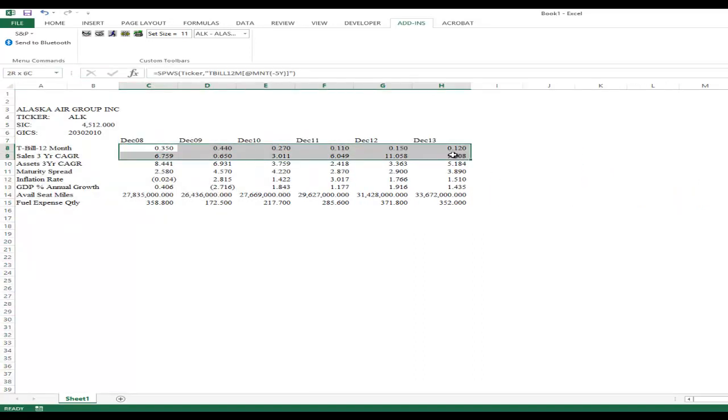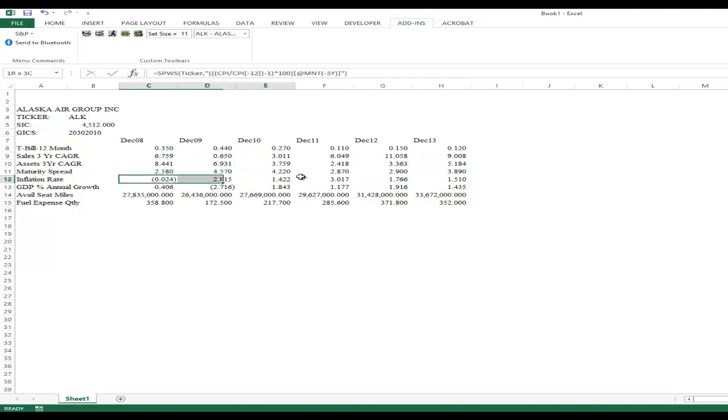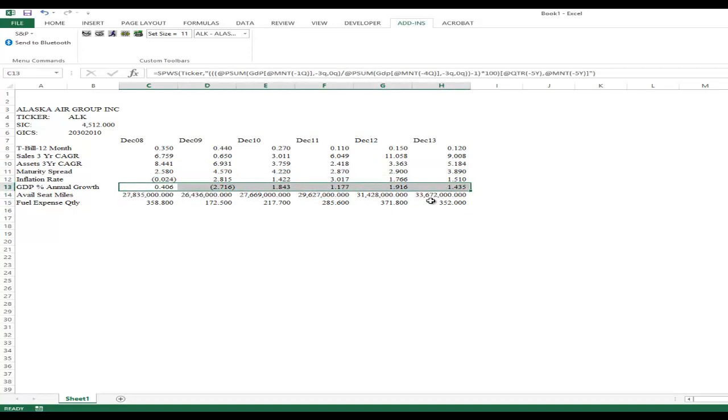And there we have the T-bill. We have the growth. We have the assets. And we have inflation. We have growth in GDP.